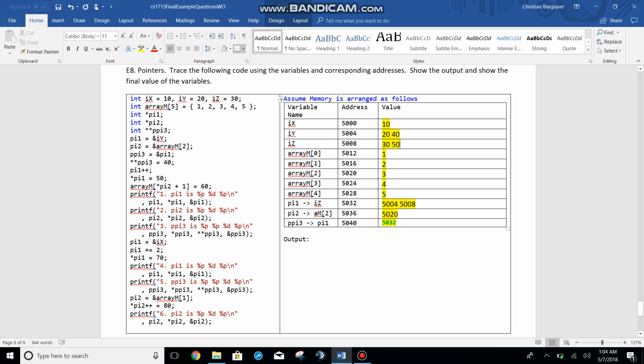Okay. Array M, the value of pi2 plus 1 is equal to 60. So let's look at this little part right here, asterisk pi2. So the value that pi2 points to is the value held by array M2. The value held by array M2 is 3. So this says basically 3 plus 1. So the value of array M4 is now 60.